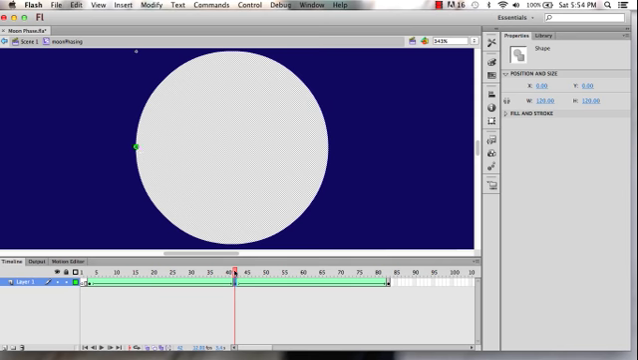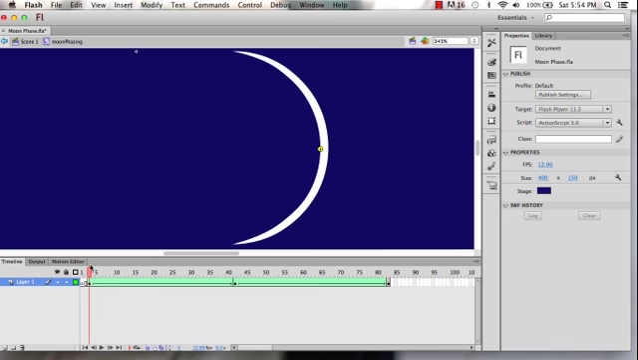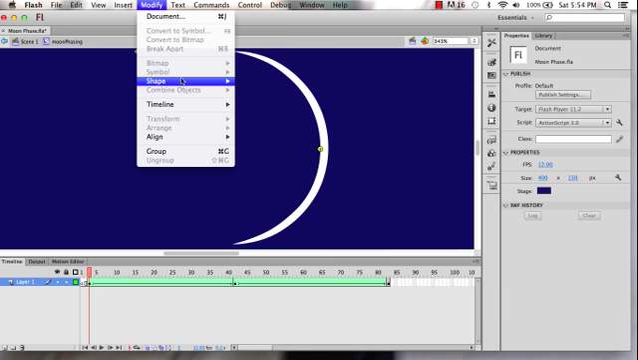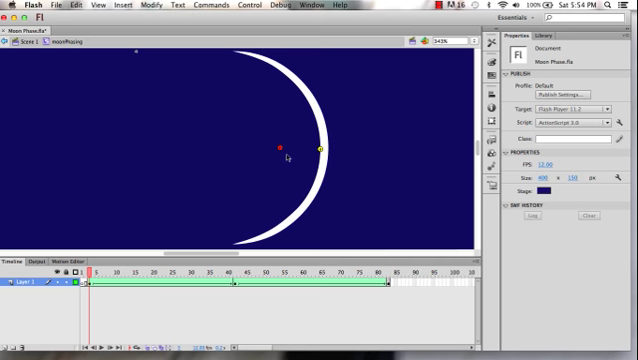And this way, Flash has a better clue as to where these anchor points go to. Now, one isn't going to be enough because it's pretty confused about the top. So since we have that one locked up, let's say Modify, Shape, Shape Hint, add another one.